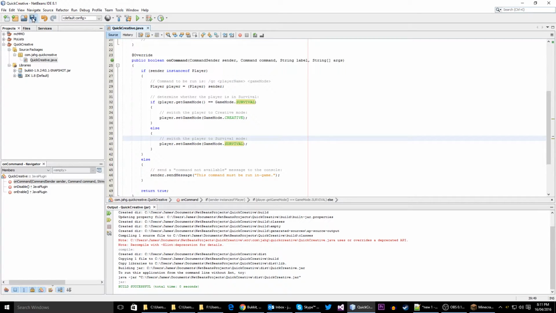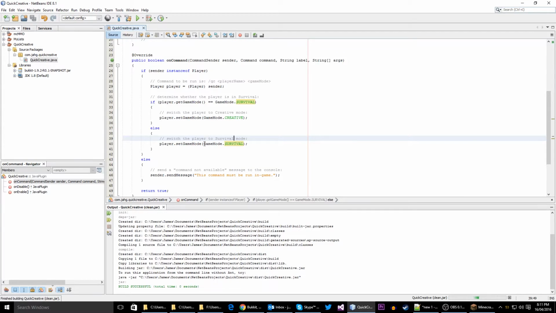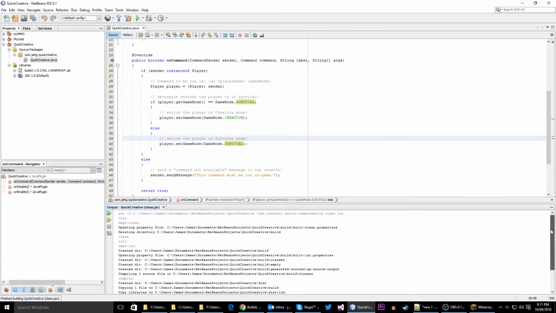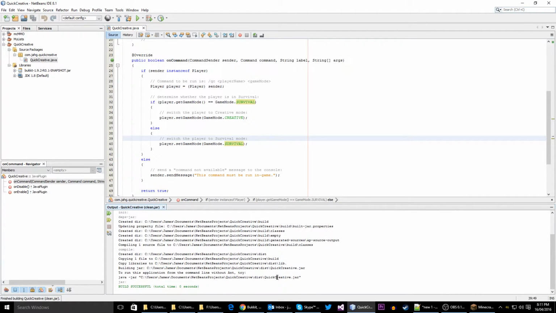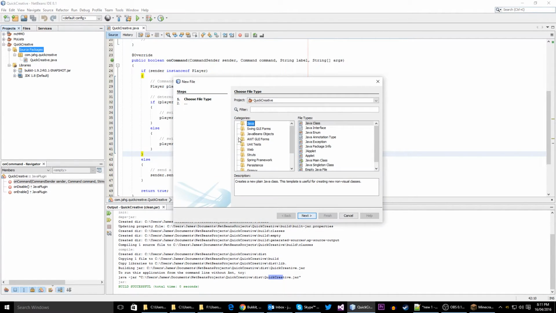That should actually get rid of the warning, if I clean and build project, that'll do. You see, we no longer have the warning, right? It's still successful. We've still got a quick creative jar. So far so good. The last thing we need to do to make this a plugin is to create a new file, a basic generic file, which you'll find under the other section, and it's YAML file right there.